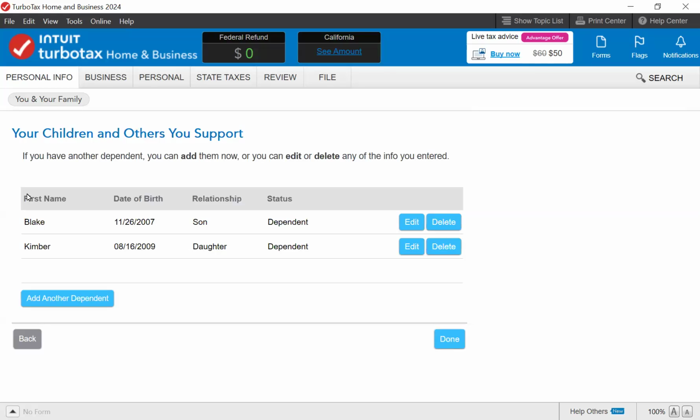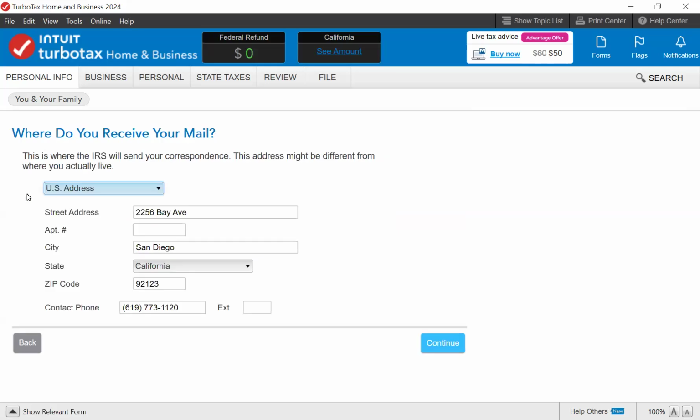Now we're back there. So we're going to click done here because we're done with dependents. And they brought in the address and the phone number from last year. That is correct. So we're going to click continue.